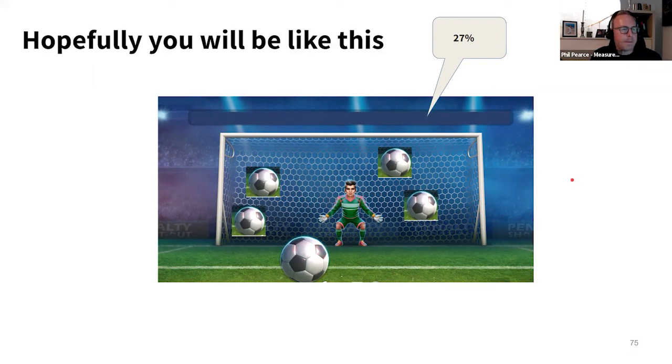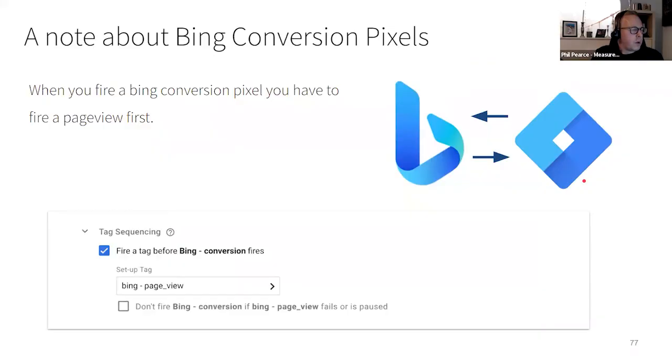Okay, now I'm going to jump then to some bonus material. If you're using Bing, a really common implementation mistake is that it has a prerequisite, and that prerequisite is you must fire the Bing page view first before you fire any conversion tags. Now, I don't know why Bing don't just fire the library and the conversion tag at the same time. They just don't. And I wish the template in GTM for this would be updated.